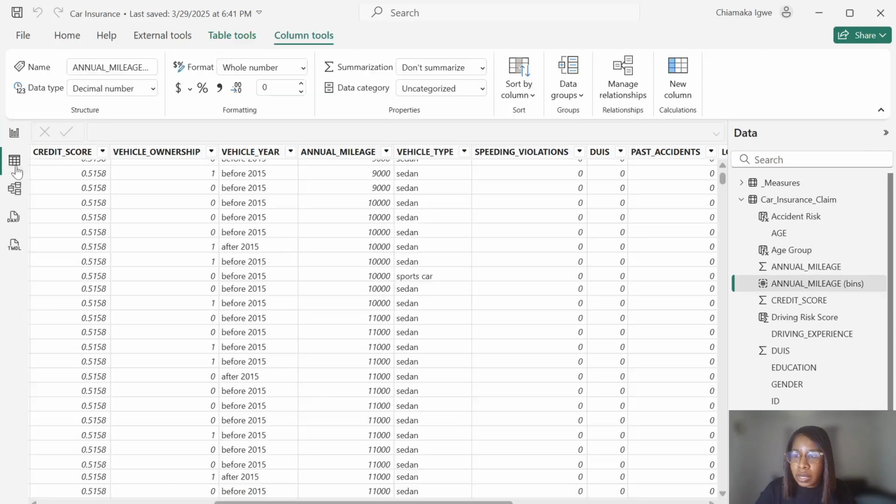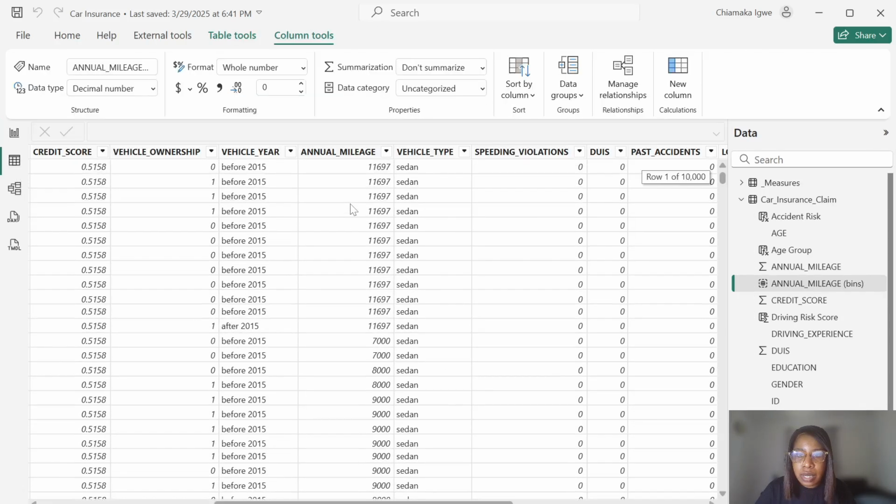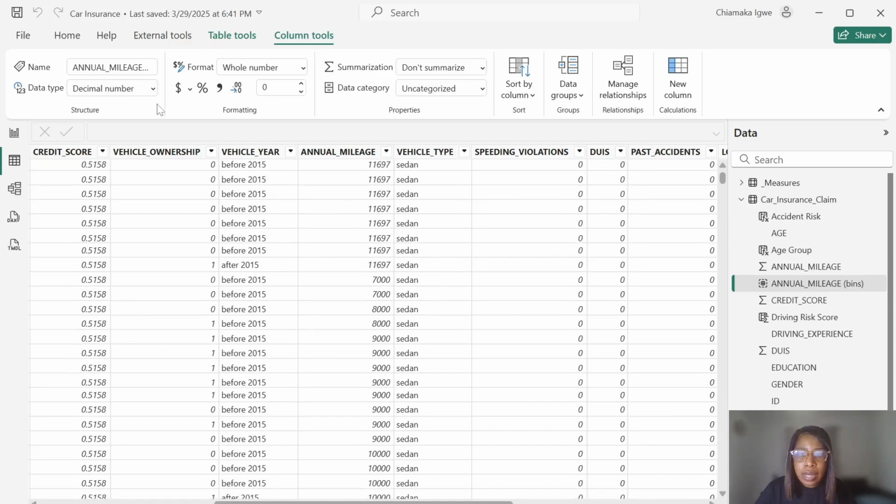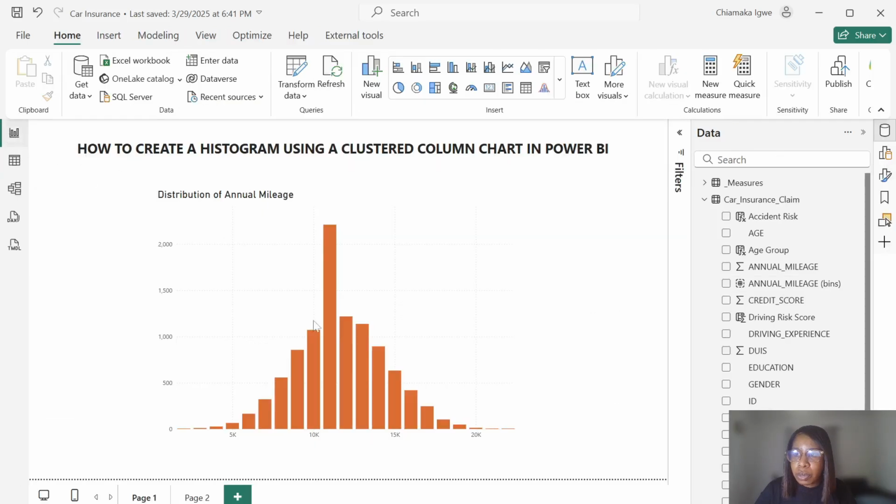If you look at our data set that we have here, the numeric column that we're going to be looking at is this annual mileage. And I'm going to go back to the report view. So for this histogram, you need to create what is known as bins. You can see that here. This is shown with this symbol here. This is a new group.